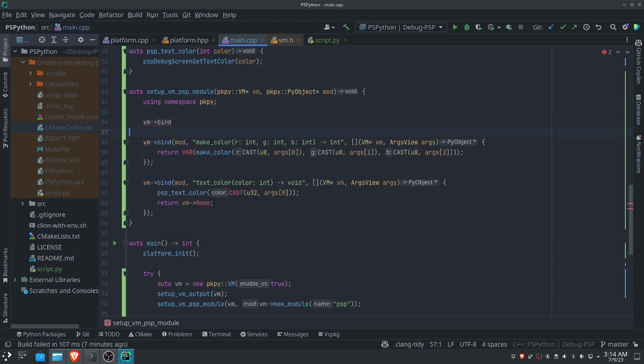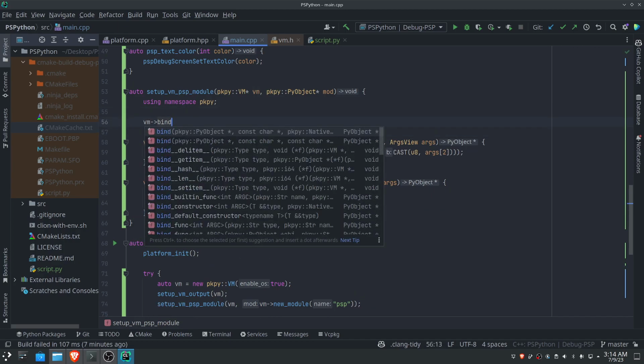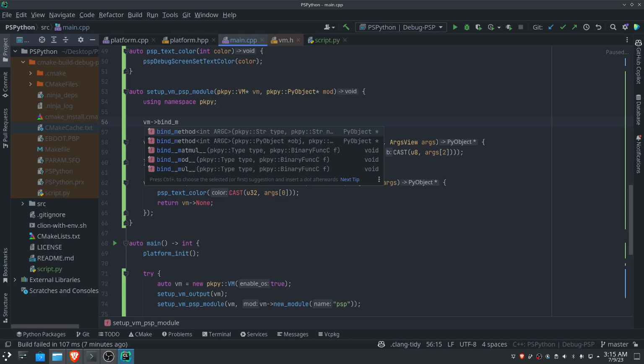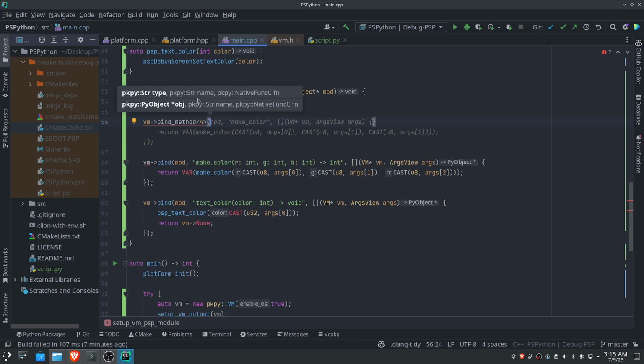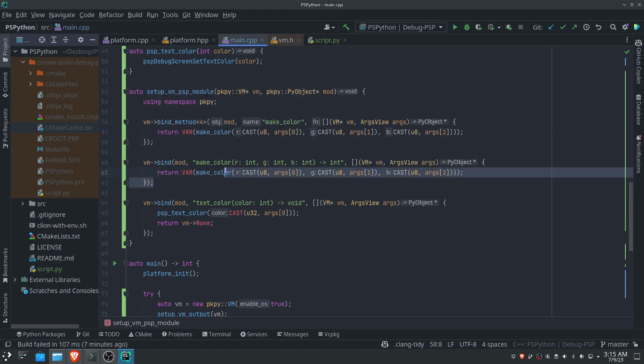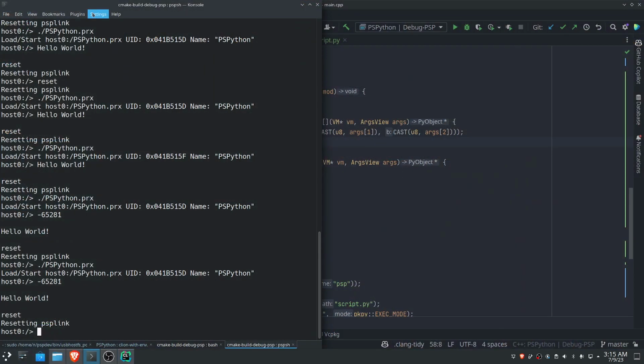Yeah, so one way I could do this, actually, I want to try this. It might be better. VM, and then you do bind, and then you do bind method. And then it's the argument count, so this case is 4. And then it needs either a string type or an object. So I'm going to do an object. I'm going to do make color and then have that be the native. If I remove this, and then I build and run this, it should still also work.